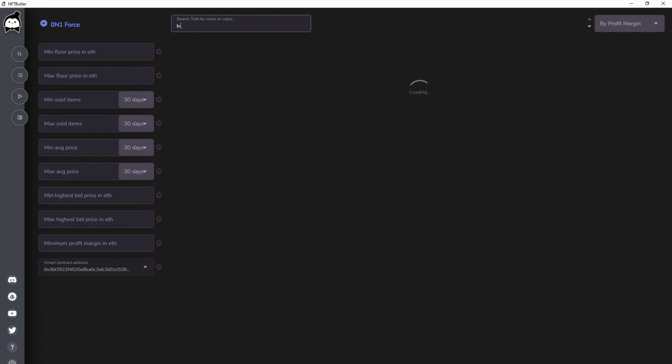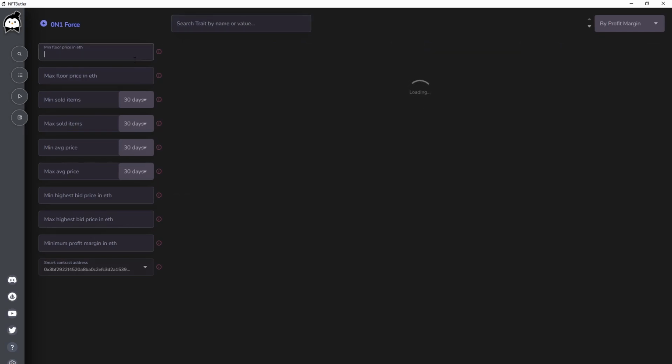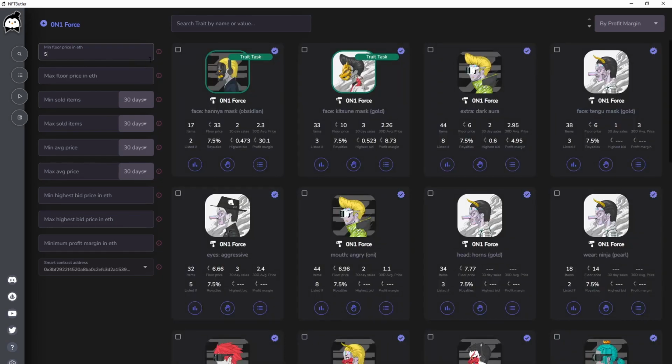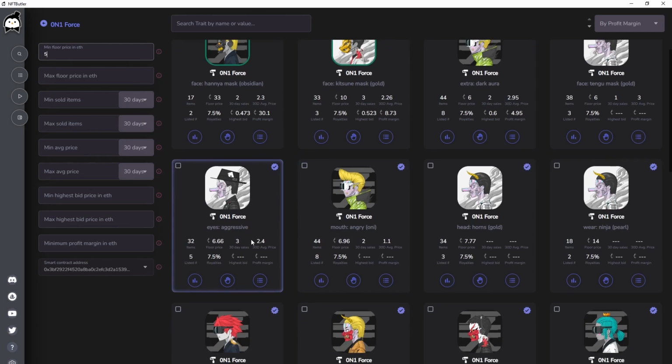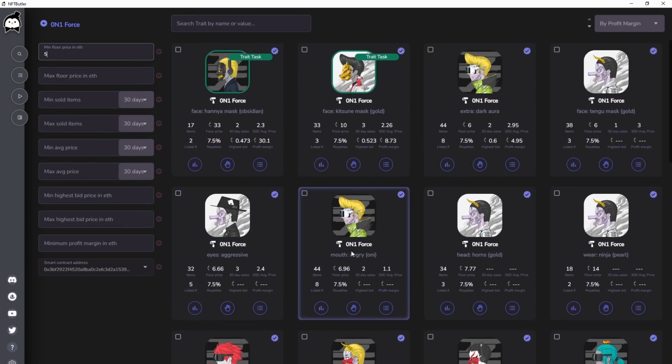Nothing here, or laser. No laser here. Laser with S. No laser. Only gold on this collection. So I usually just check, or you can also achieve the same just by setting this minimum trait floor price to something very high, and you will automatically discover what are the most viable traits, basically.